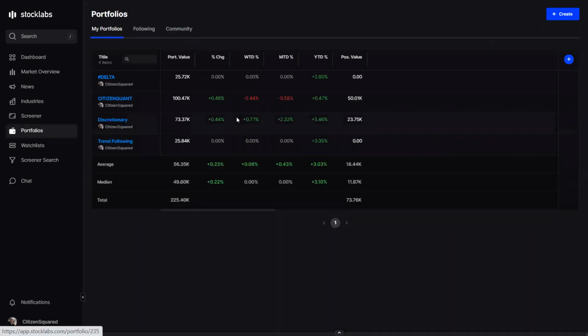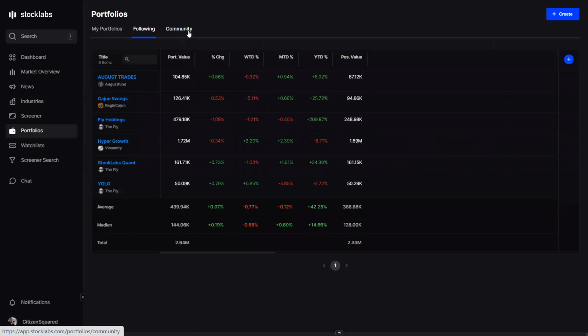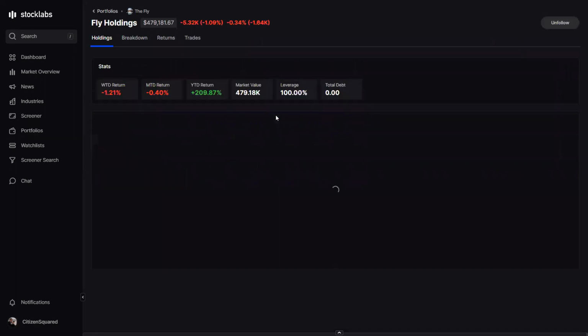I am going to go to portfolios right now though. So this is your portfolios page. You can make portfolios with the create button up here. I think I'm going to skip showing the making of portfolios, but I'll just show you what the portfolios have in them. So for instance, this is the Fly's trading account.